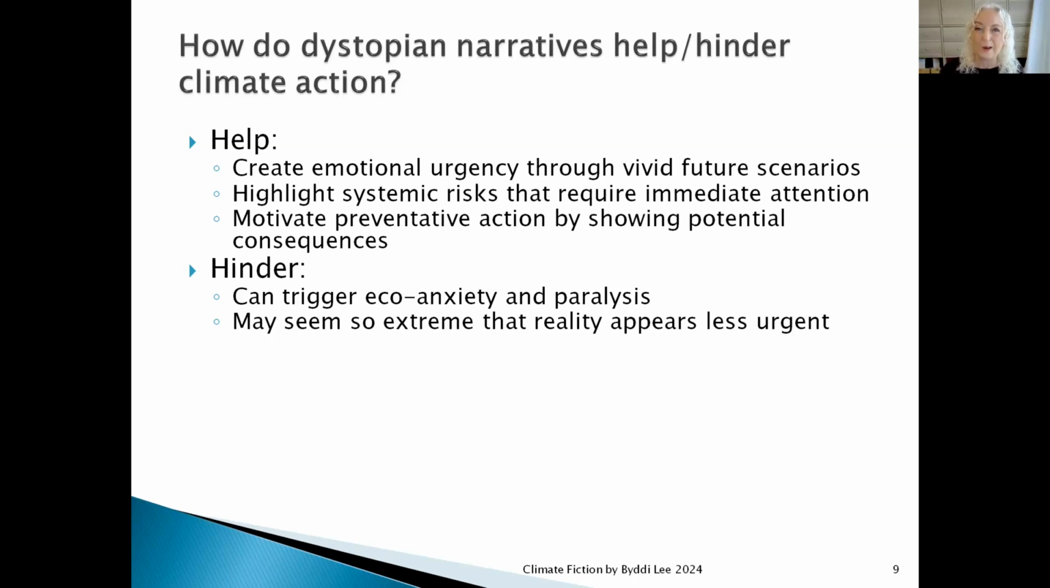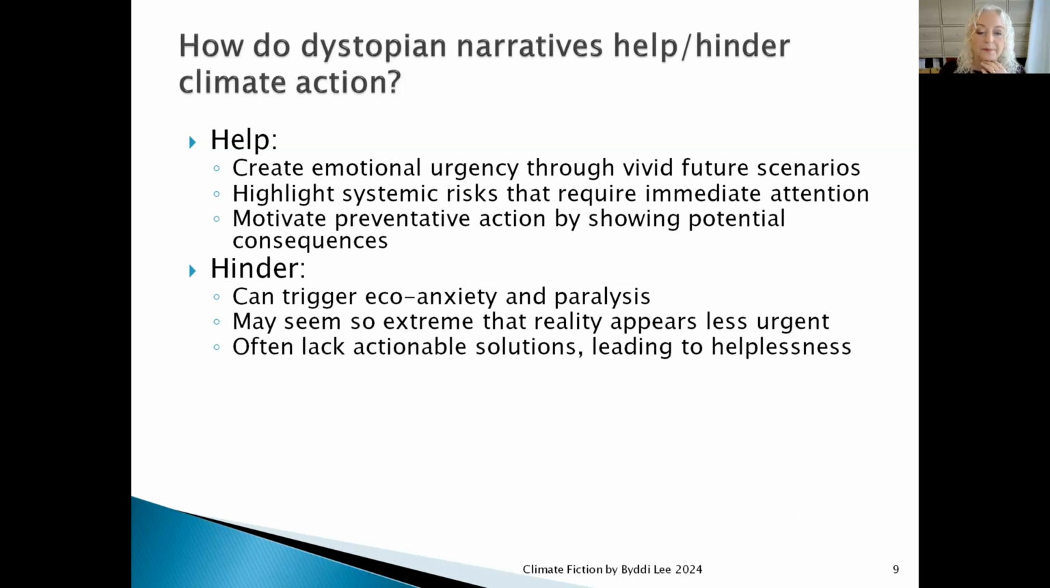Unlikely. But some models predicted that they might. But if all the ice caps were gone, would that be the case? It seems very extreme. And so people are kind of like, well, that's just made up, so it doesn't help. And then they can lack actionable solutions. And again, it's that feeling of helplessness, that paralysis. So we have to find balance.